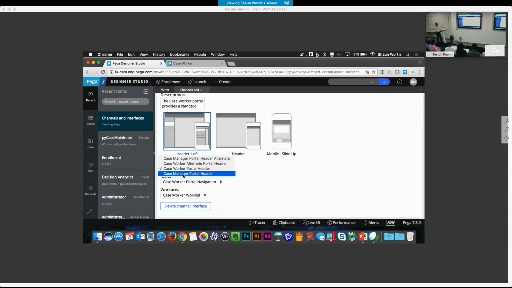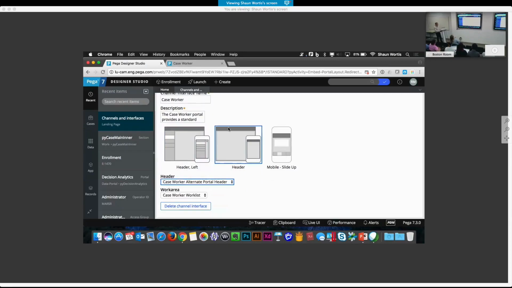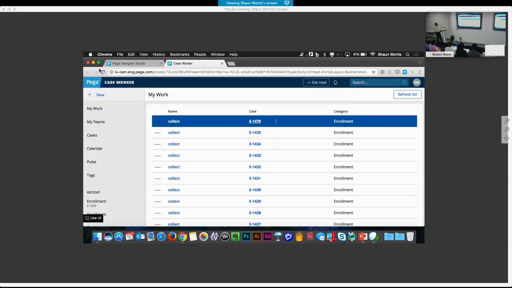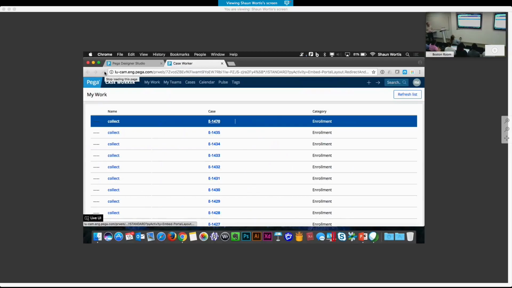So instead of having to go and open my portal on my harness and do all the changes, I can just go there and say I'm going to switch my Case Worker alternate portal to header and main. So this is my alternate portal. I'm going to save it. And this is after 2 clicks, I'm able to save it. And then when I refresh the portal, automatically it becomes an alternate portal.